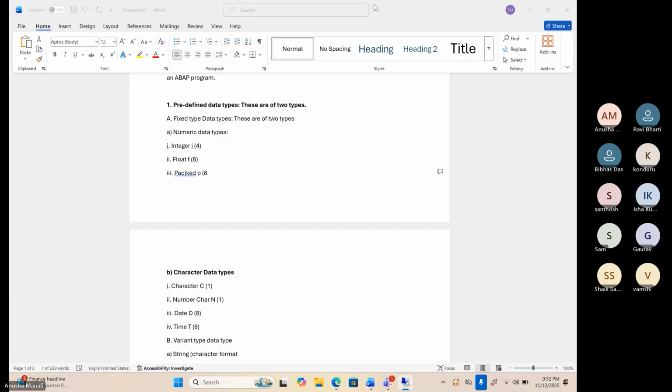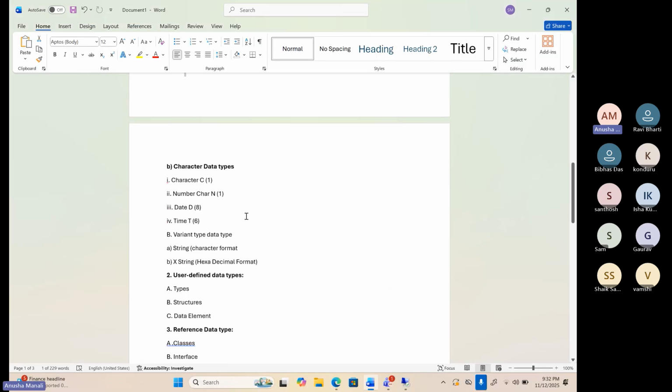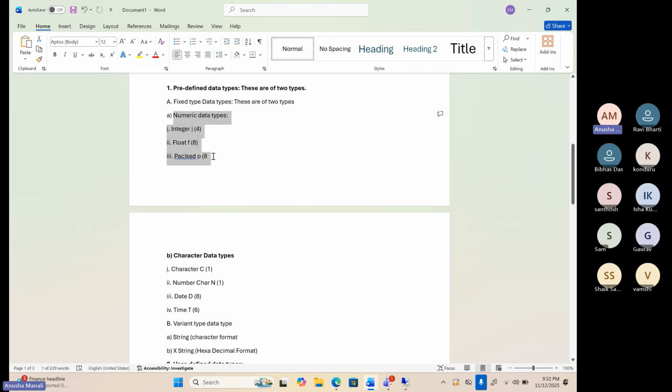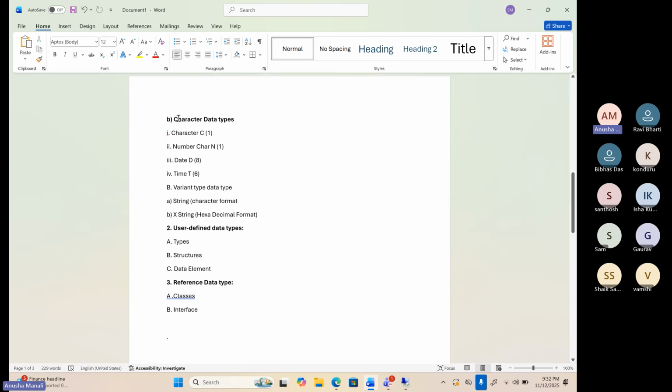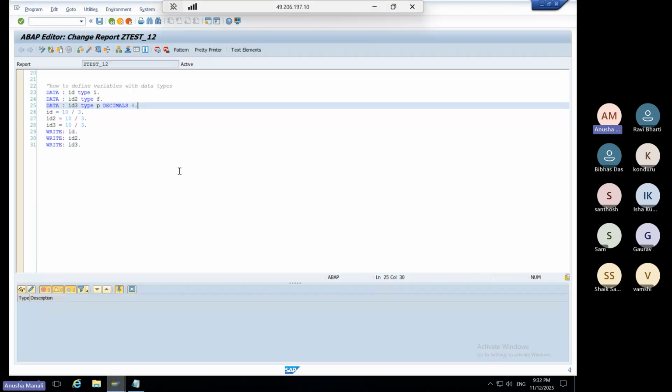Let's see the other ones. This is related to the numeric types only. The next one is our character data types. Character is nothing but we can store here alphabet types of data. There is a character C, then number character, then date, time. These are all the character data types.